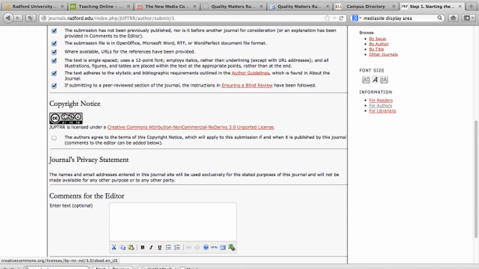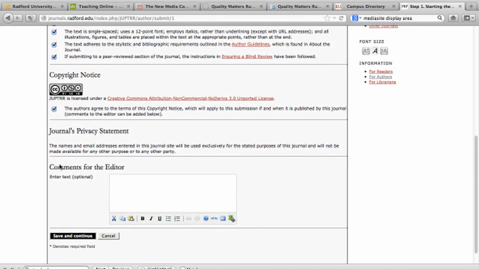Next, review the copyright notice. The details of the Creative Commons Attribution Non-Commercial No Derivatives 3.0 Unported License can be reviewed by clicking the link that's provided. Once you agree to this copyright notice, check the box and move on.